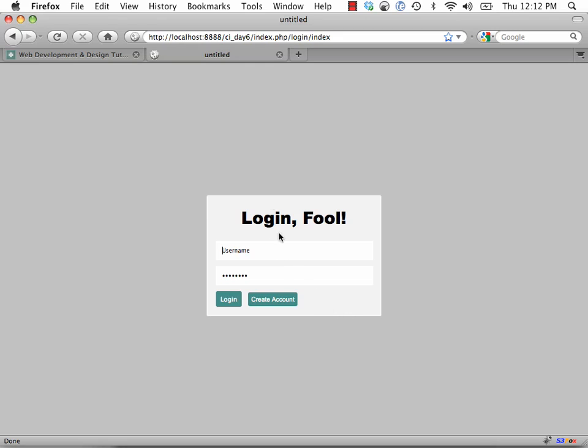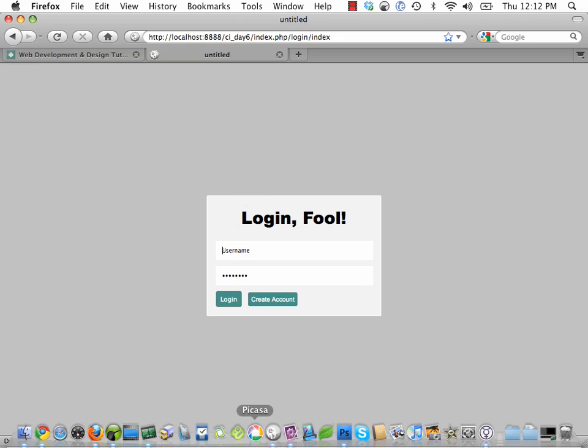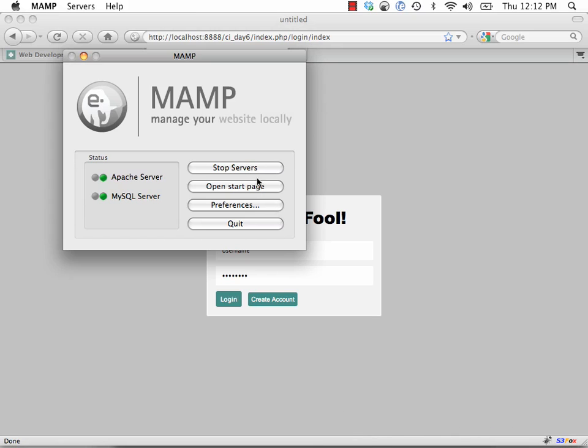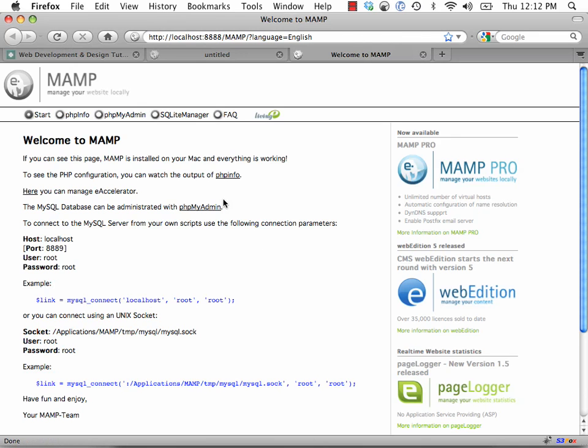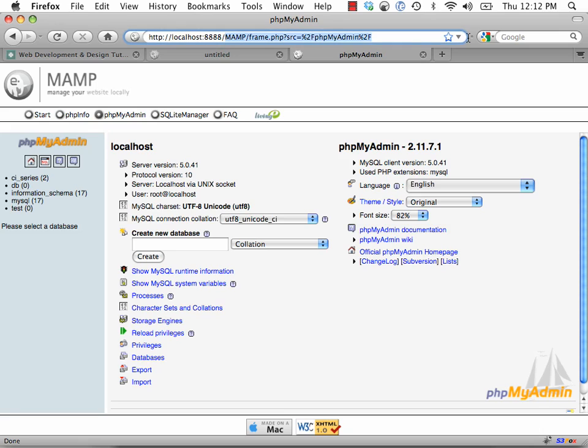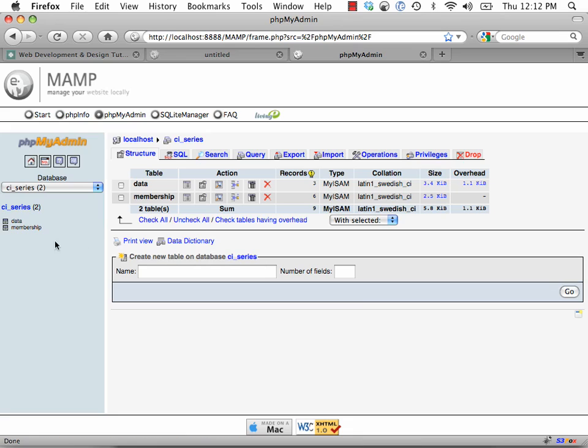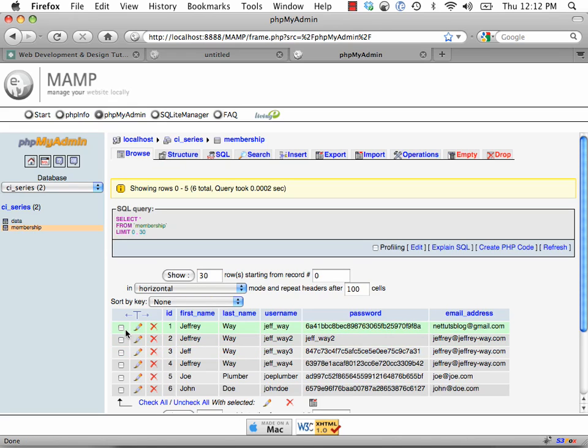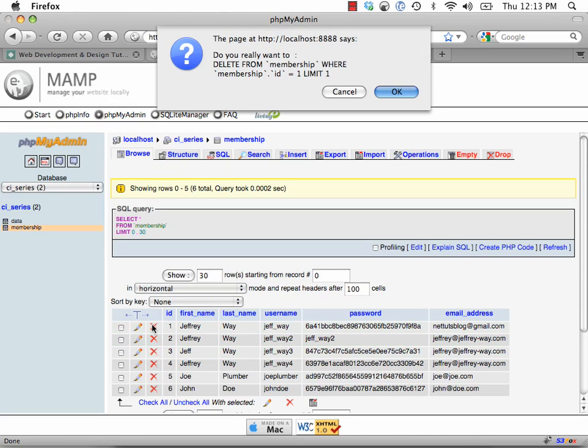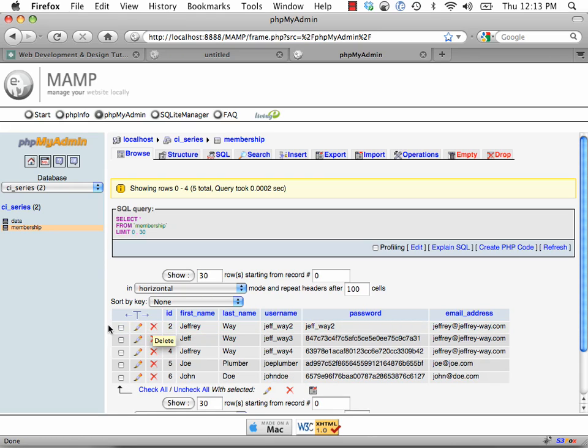Okay, so now what we need to do is allow the user to sign in. So within MAMP, I'm going to open my start page, open phpMyAdmin, and I apologize if I stumble. There's just so much to cover here. It's going to be a little difficult. Remember that CI series database? I've gone ahead and created a membership table. So let's view that, and these are all just samples that I've done. So let's go ahead and delete these. Let's just go ahead and delete all of them.